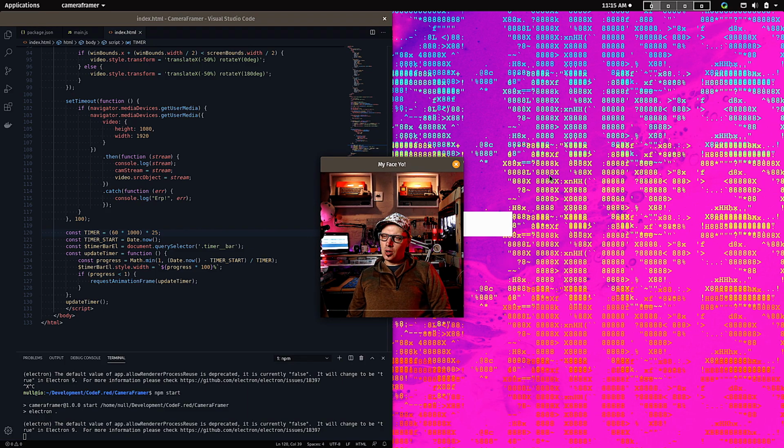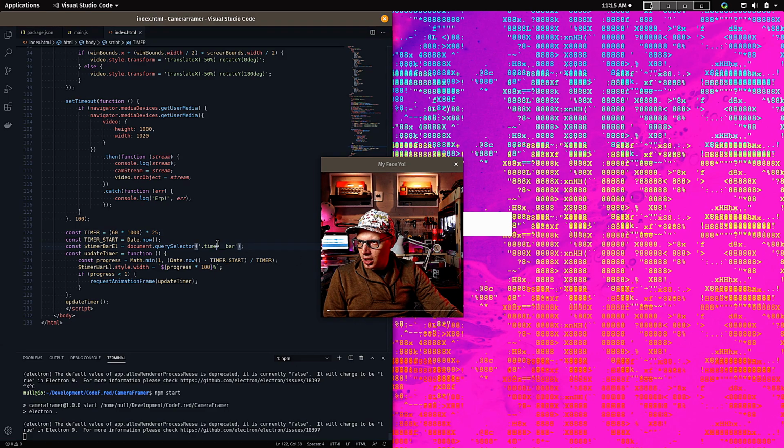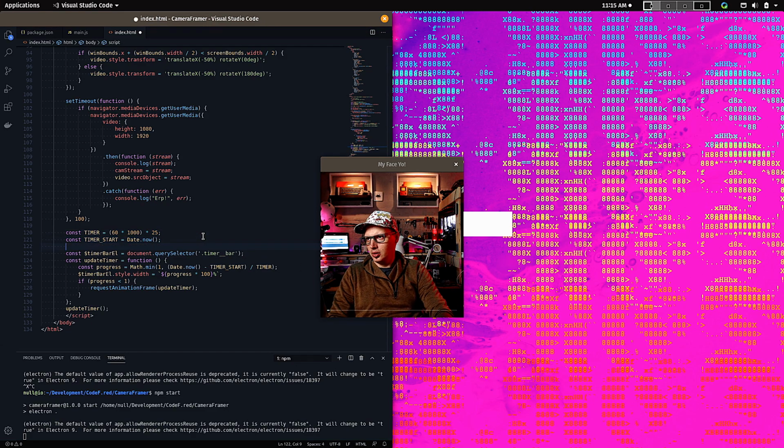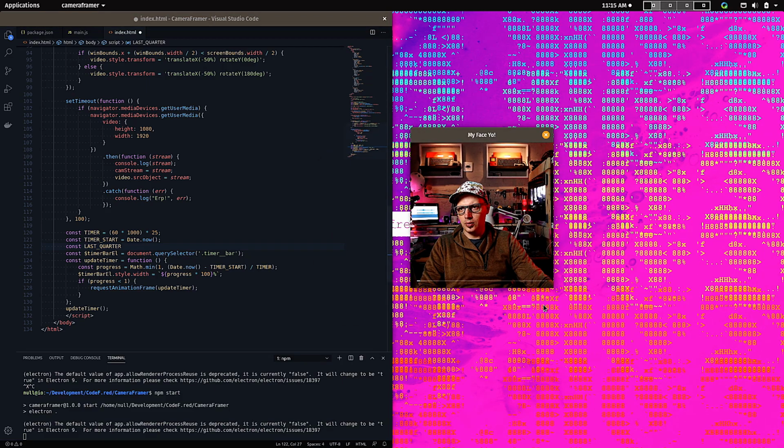Cool. So what I want to do, say at 25. So for the last quarter of the time left, I want to indicate that I'm running out of time. So that's going to be timer times quarter. No, that'll be 3/4 into it.